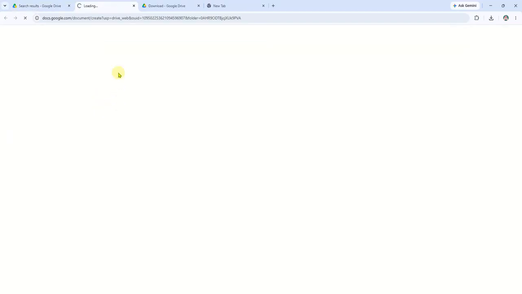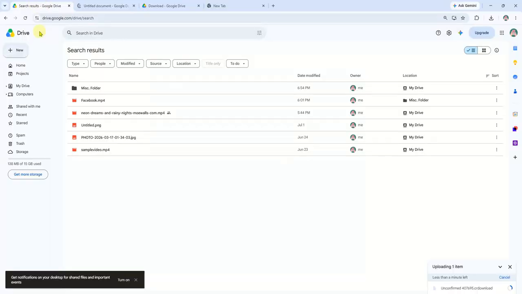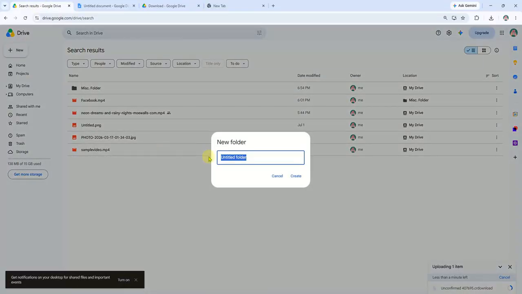If organizing your files is what you're after, you can create a new folder by clicking NEW and then Folder. Name your folder and drag and drop files into it to keep everything tidy.